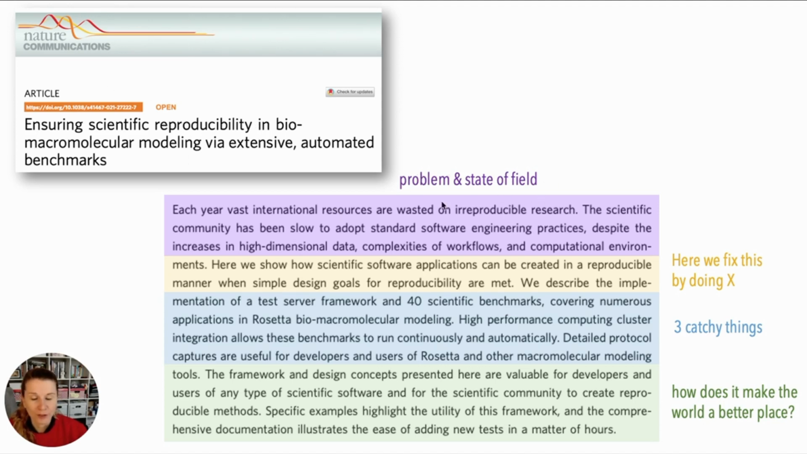First, we talk about the state of the field and the problem statement. Each year, vast international resources are wasted on irreproducible research. The scientific community has been slow to adapt standard software engineering practices despite the increases in high-dimensional data, complexities of workflows, and computational environments. So this introduces the problem and the field. Then in yellow, what are we doing about this? Here we show how scientific software applications can be created in a reproducible manner when simple design goals for reproducibility are met. Aha, now that is interesting, right? So we want to know more. So now we talk about the 3 catchy things.